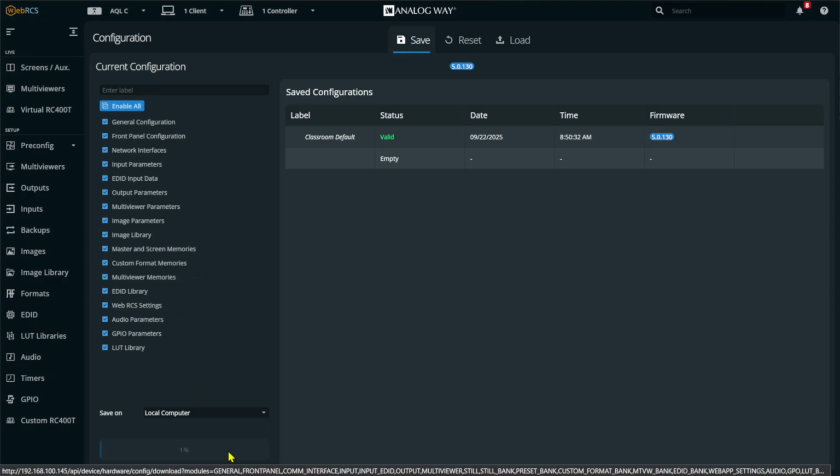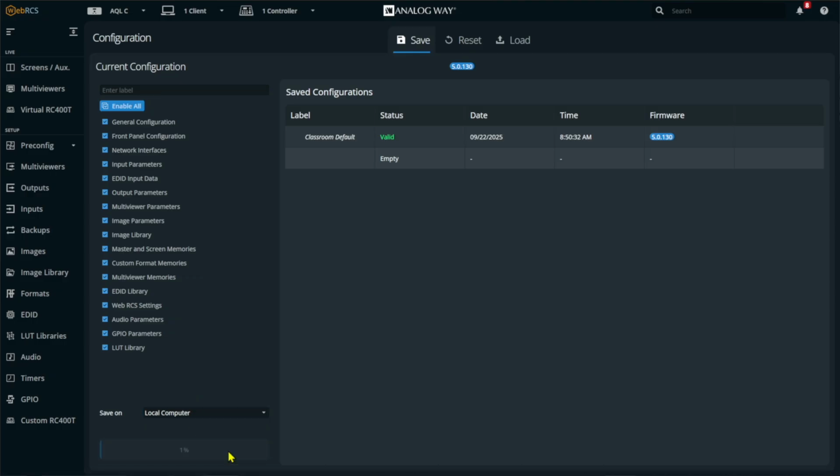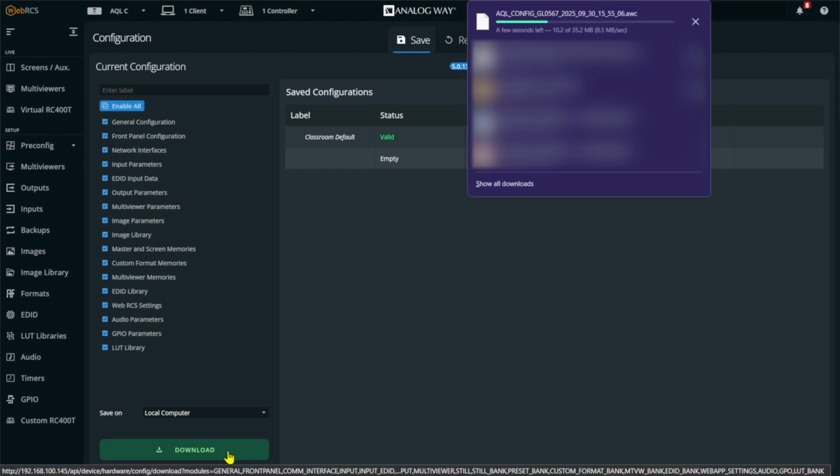So let's go ahead and hit download so we can save a file here. What this is going to do is package up my configuration, everything including my input, output parameters, libraries, like my image libraries, my edit libraries, all that stuff is going to be packaged into a configuration file and then saved to, I believe, just the downloads folder.